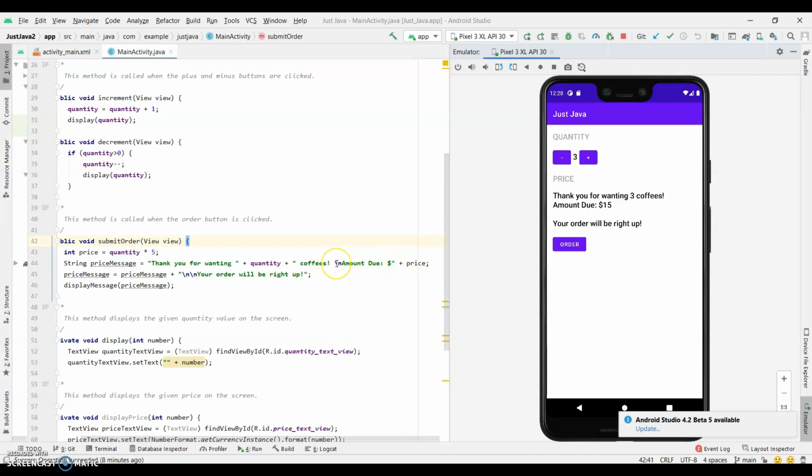Using the \n, it basically returns it so that it goes down. It enters it, and then I put 2 \n's here, and it entered it, so there was a space in between, and then it went down 1 more. So it says your order will be right up. So that is mostly what I worked on in the actual Just Java.